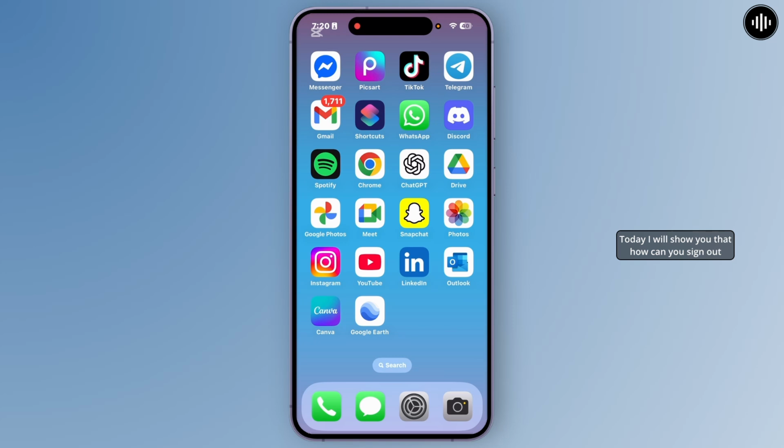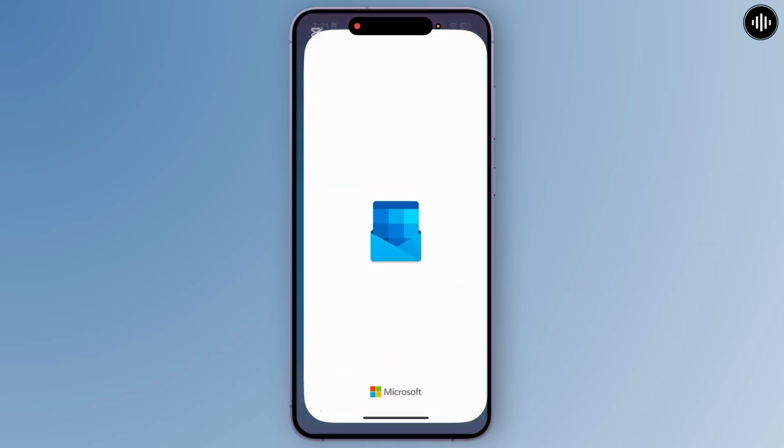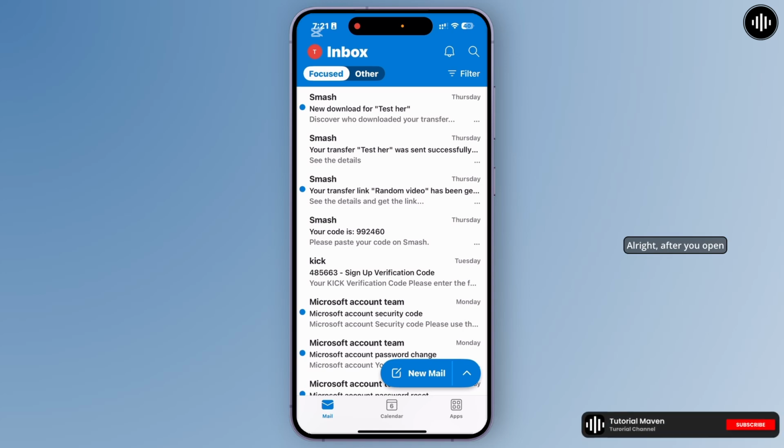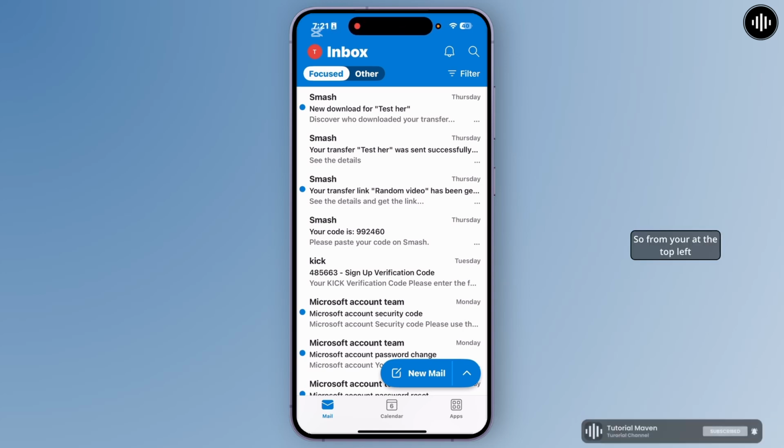Today I will show you how you can sign out of Outlook on your mobile. So let's get started. In this process, at first you'll have to open up Outlook on your mobile. Alright, after you open Outlook, you'll get such an interface. So from the top left corner, tap on your profile icon.